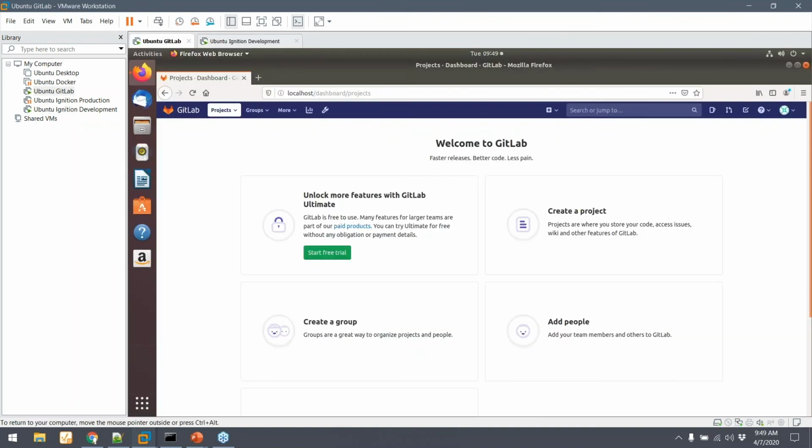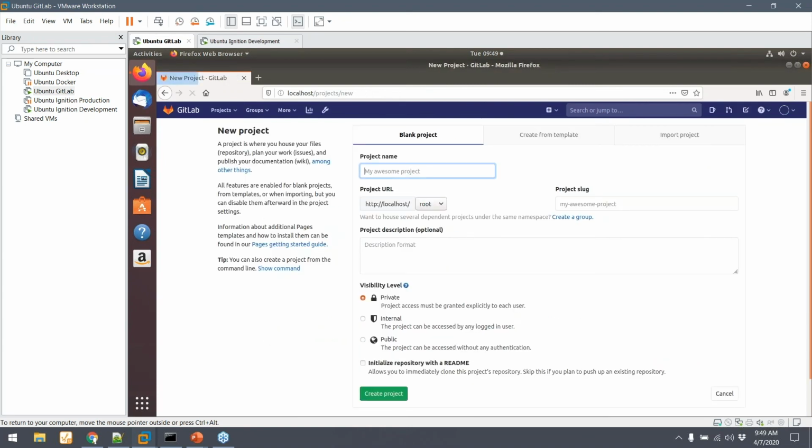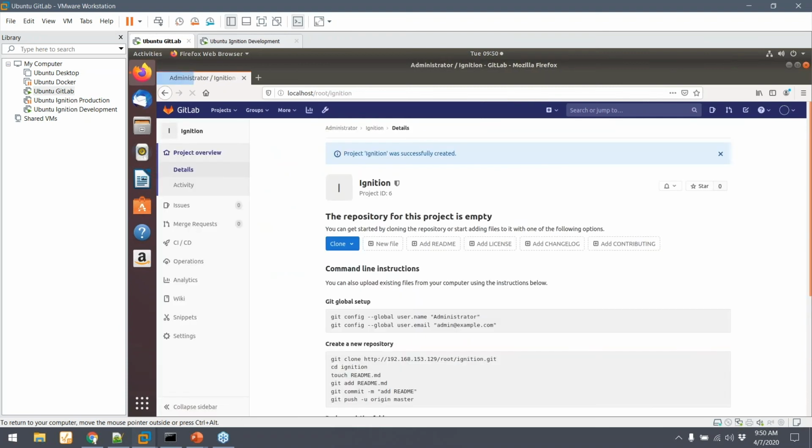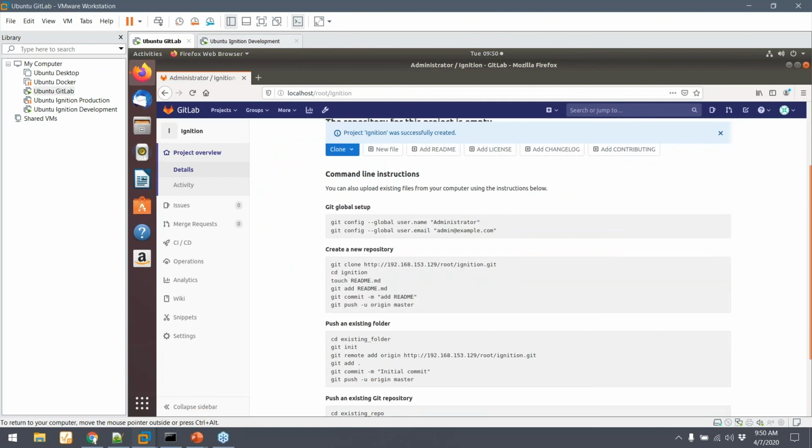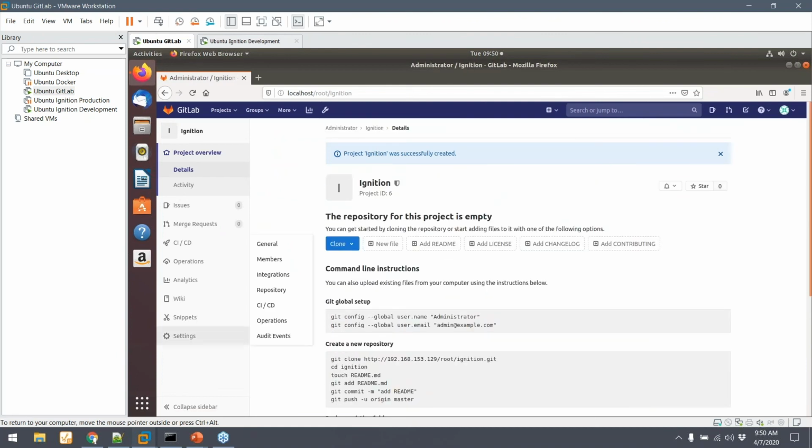I'm going to go to GitLab. I don't have a project yet, so I'm going into GitLab here. It's a blank installation of this. We're going to create a brand new project for this. I'm going to call it Ignition, I'll make it internal, and I'll go ahead and create that project. So now I've got a project that I can store my development to, and it's ready to go. Using Git commands, you can get that all started.